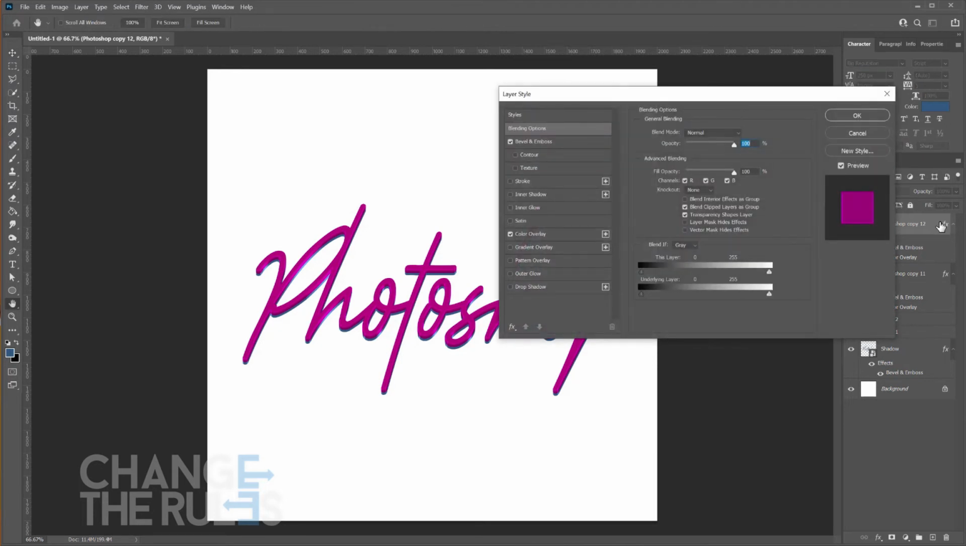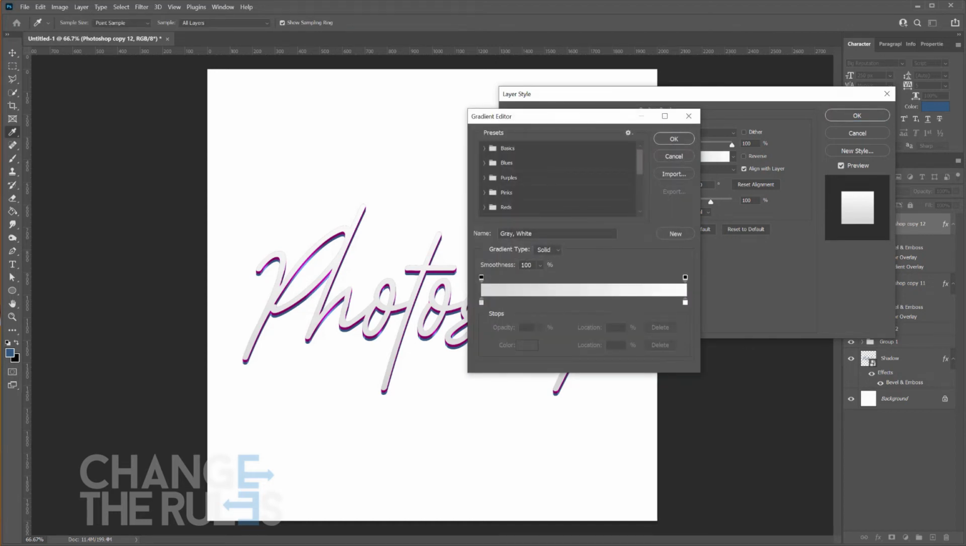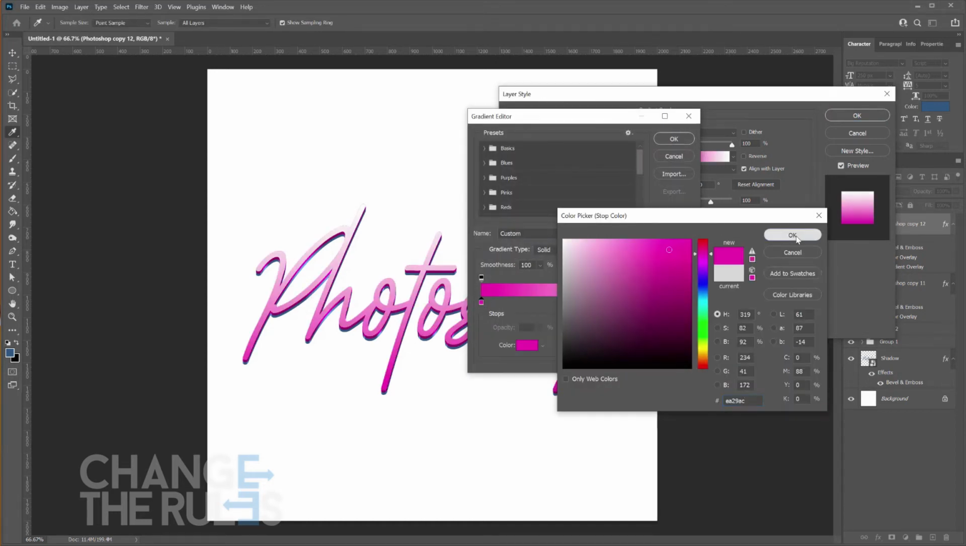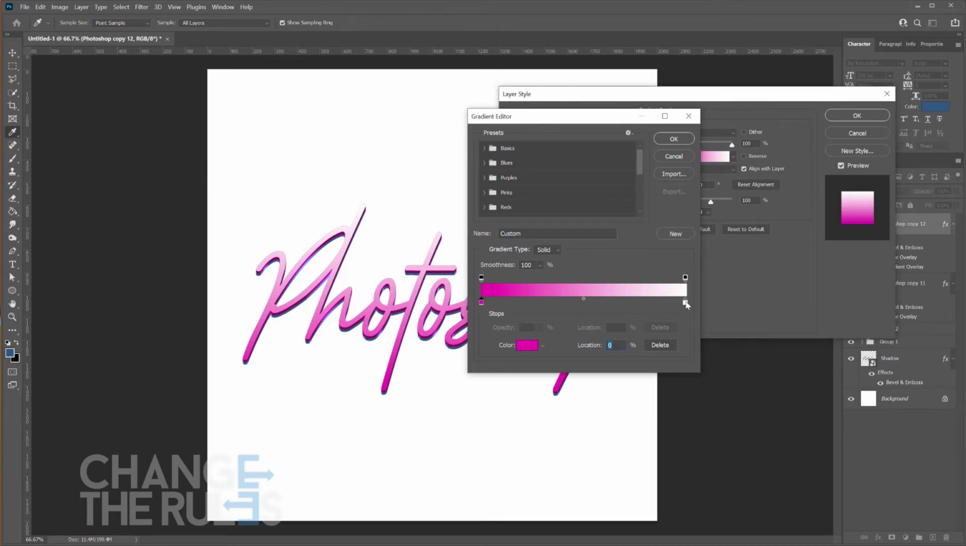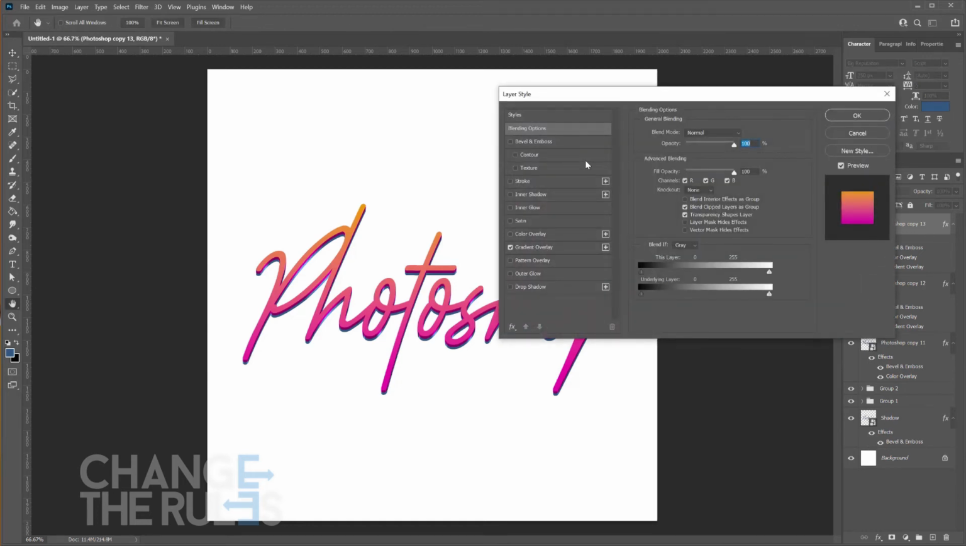Double-click on that layer and deselect the Bevel and Emboss, and Color Overlay, then choose Gradient Overlay. Now change the value of your gradient to these. Next, duplicate your layer again for the last time and double-click on the layer.